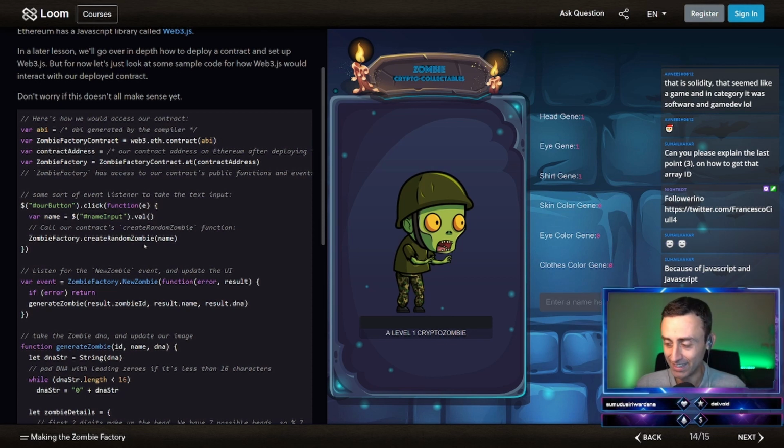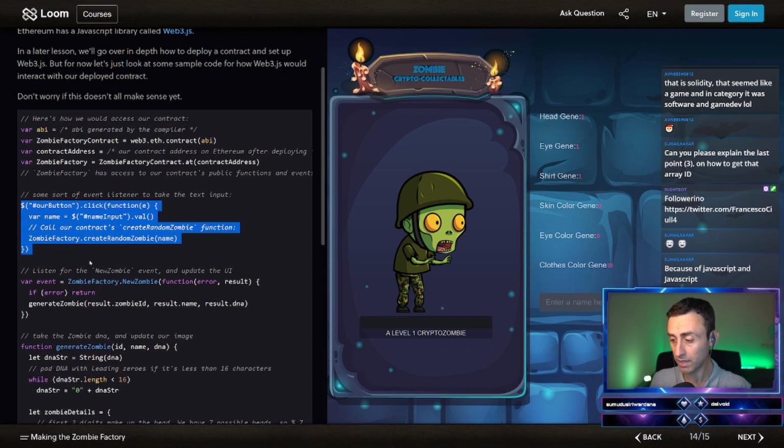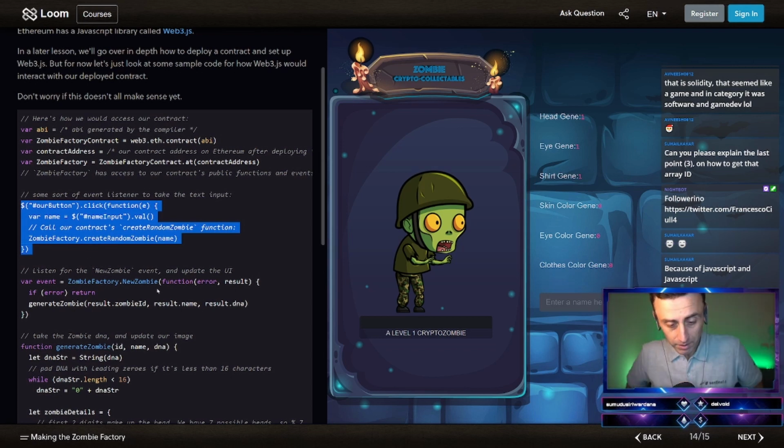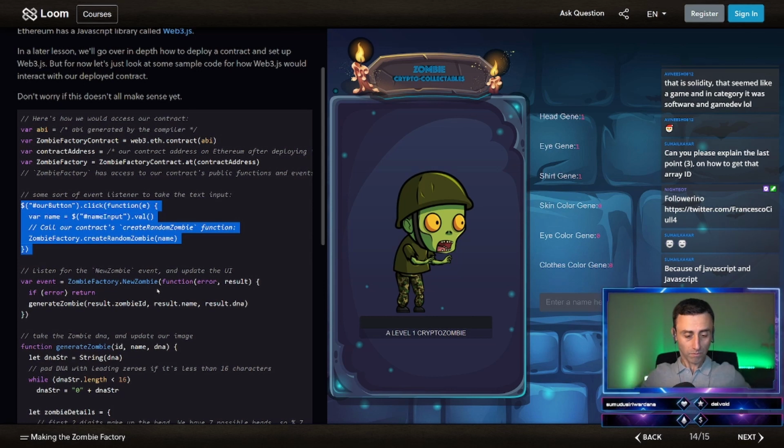Some sort of event listener to take the text input. Okay, so this is an event listener in JavaScript, a click function. Nice, I like this. So we can add this to some JavaScript code. Listen for the new zombie event and update the UI: var event = zombieFactory.NewZombie, function error result, if error return.